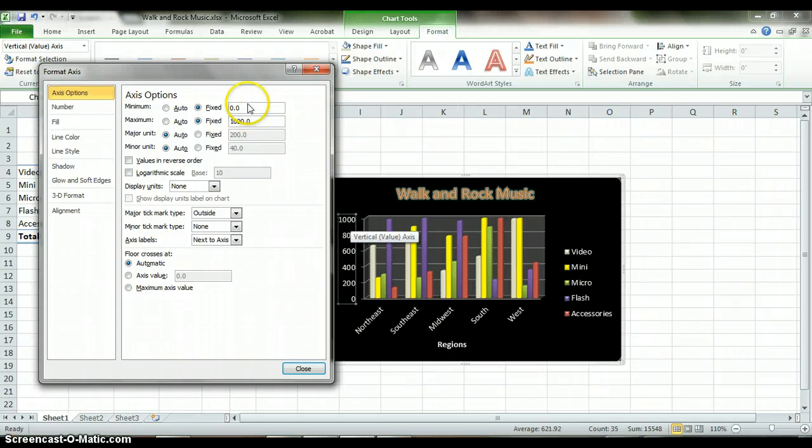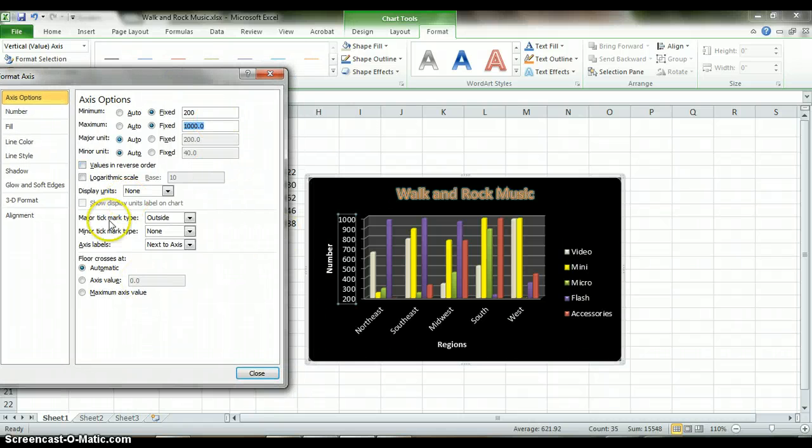So what we're talking about is the minimum number and the maximum number that's going to appear here. So let's go ahead and say that our minimum is going to be 200, and we'll leave our maximum at 1,000. And you can see I moved my dialog box over here so you can see the difference.